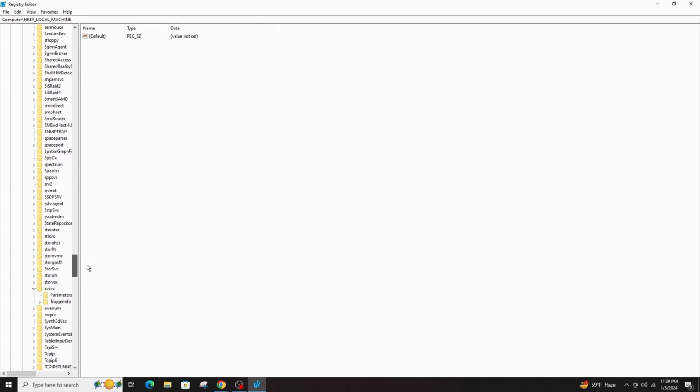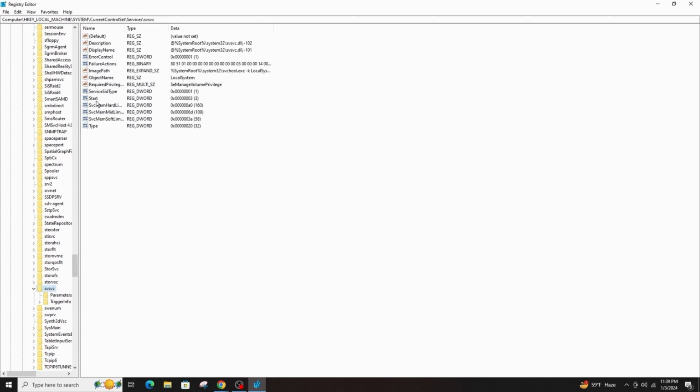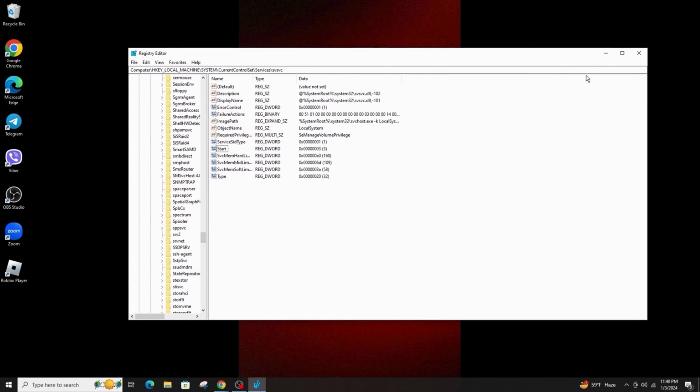Expand this folder and have a look on the right side. Right-click on the option called Start and modify it. Now you have to change the value data to 4 and click OK. Now simply close this window and restart your PC. This is how you can permanently remove the Windows watermark of Activate Windows.